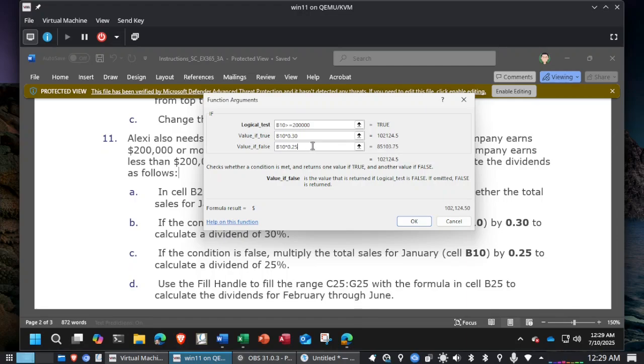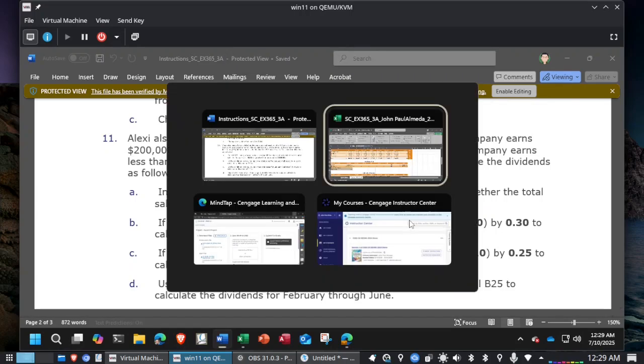Okay, so this is what you should have. And again, you want the logical test, you want the value if true and the value if false. And even though in this case with January is true, you want both just in case you copy the function. And that's what we're going to do in part D. So let's take a look.